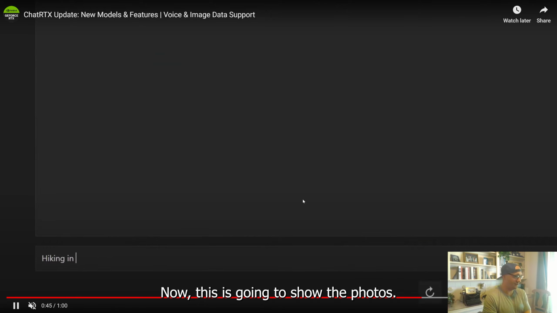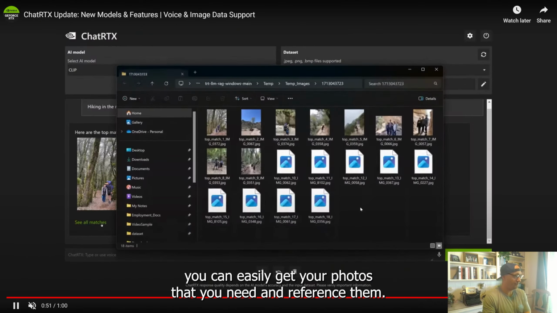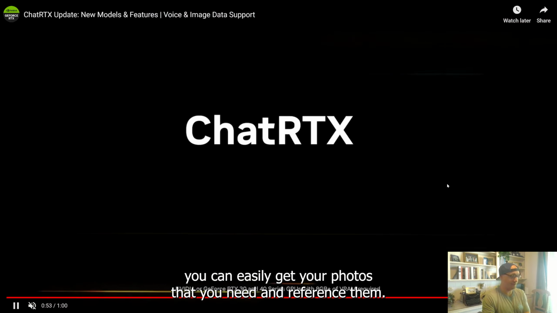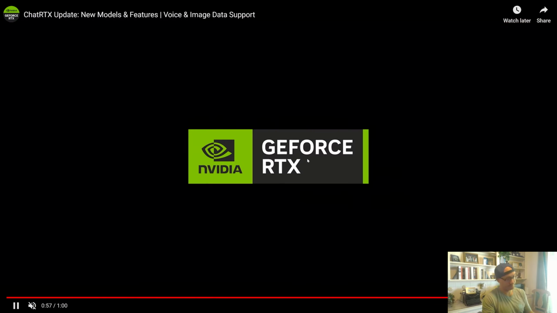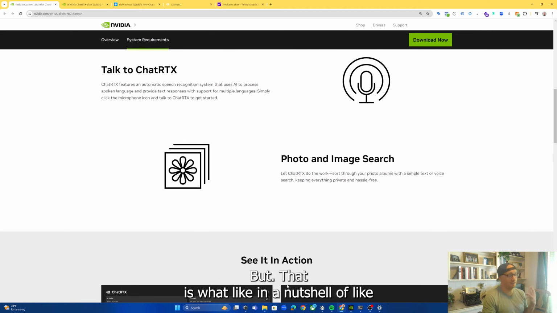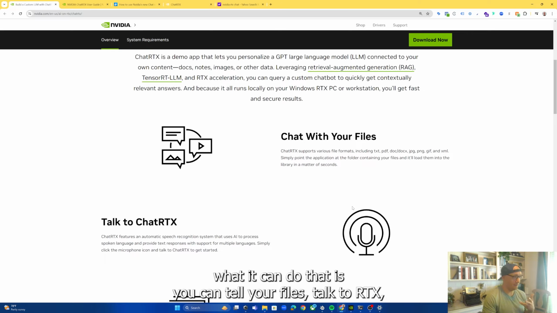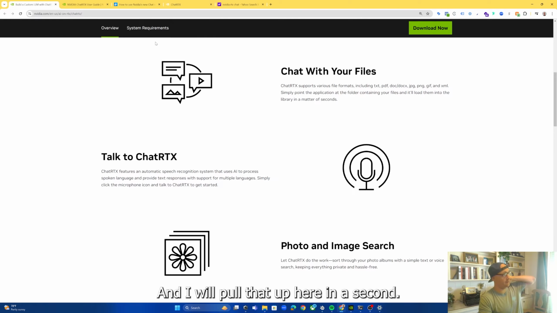Now this is going to show the photos. So it's searching for hiking in the mountains. So you can easily get the photos that you need and reference them if you wanted to search like that, and basically keep it going. But in a nutshell, that is what it can do: you can chat with your files, talk to RTX. You can also use the regular models as well, and I will pull that up here in a second.